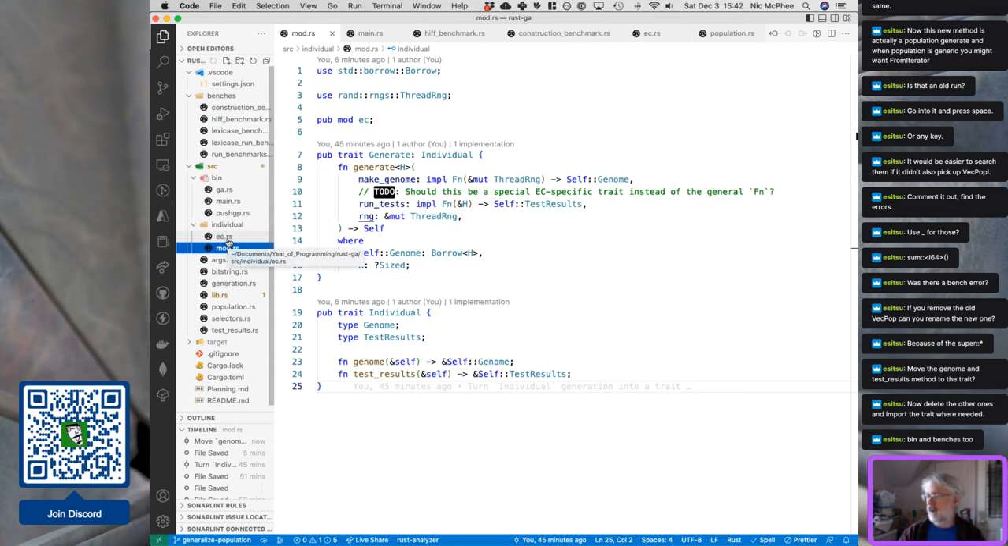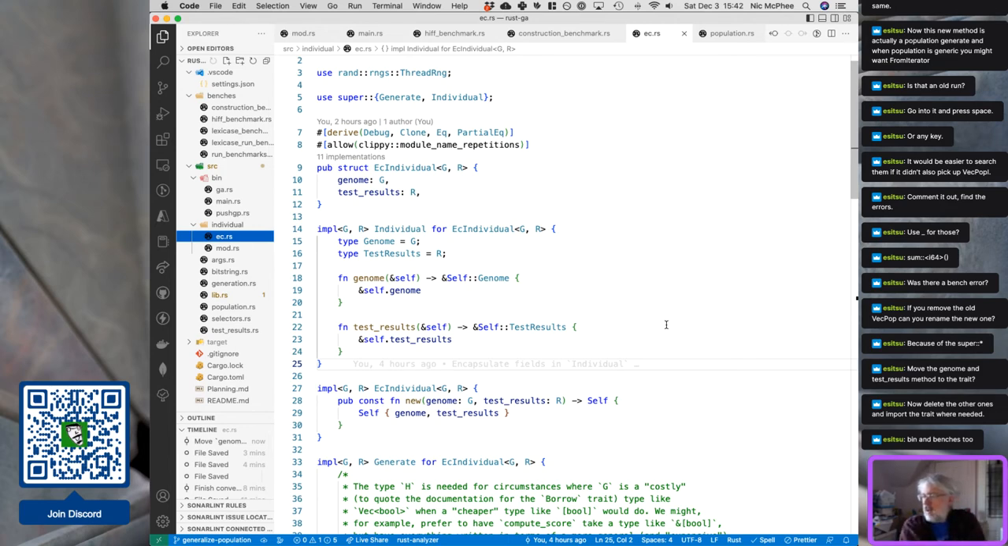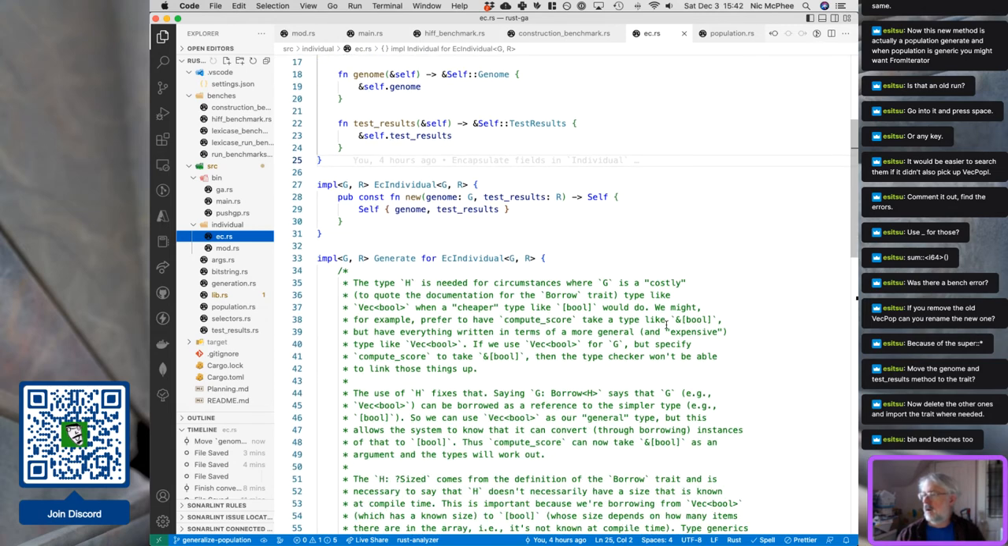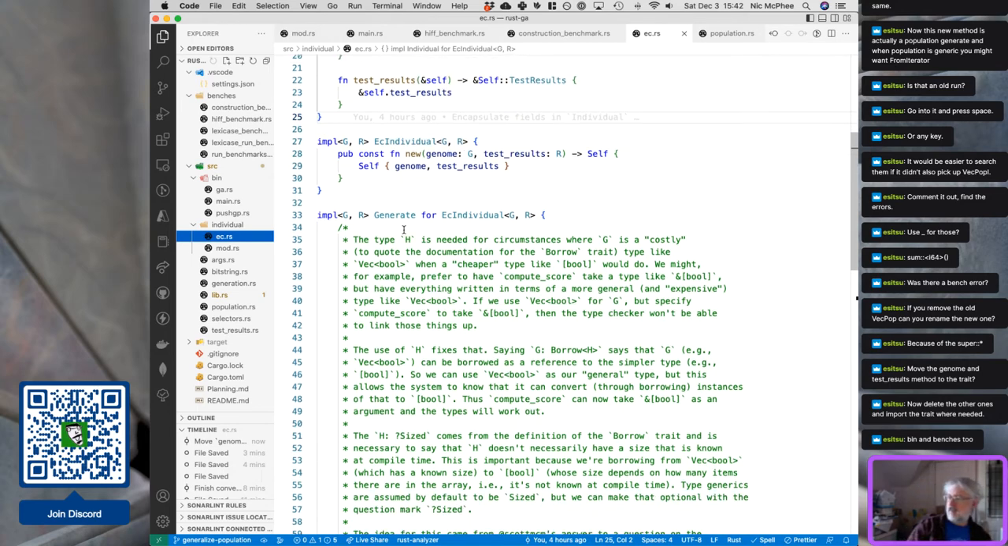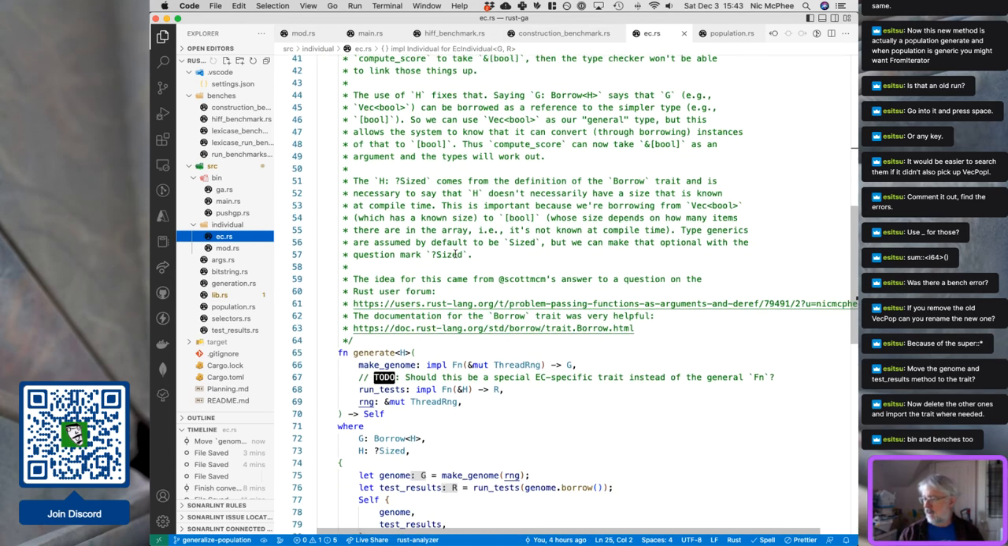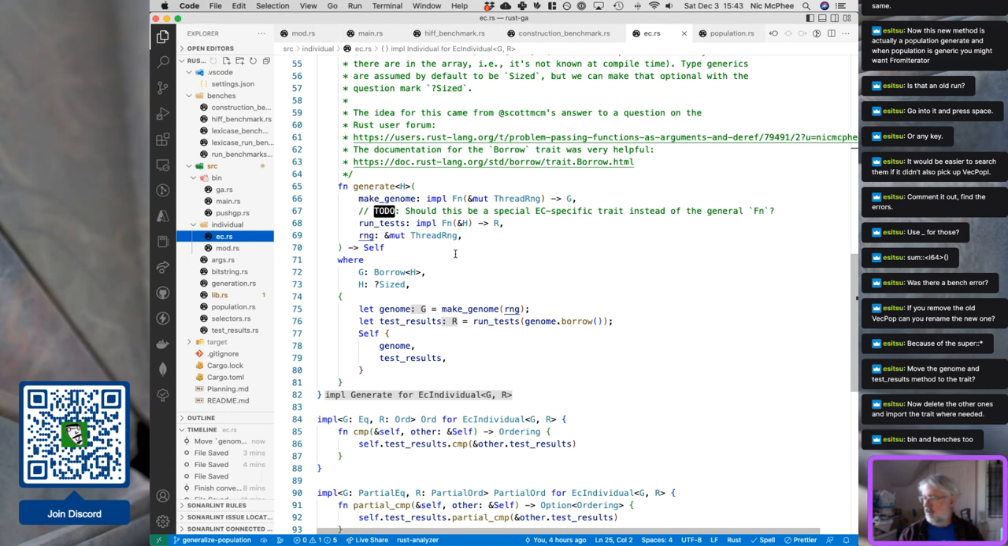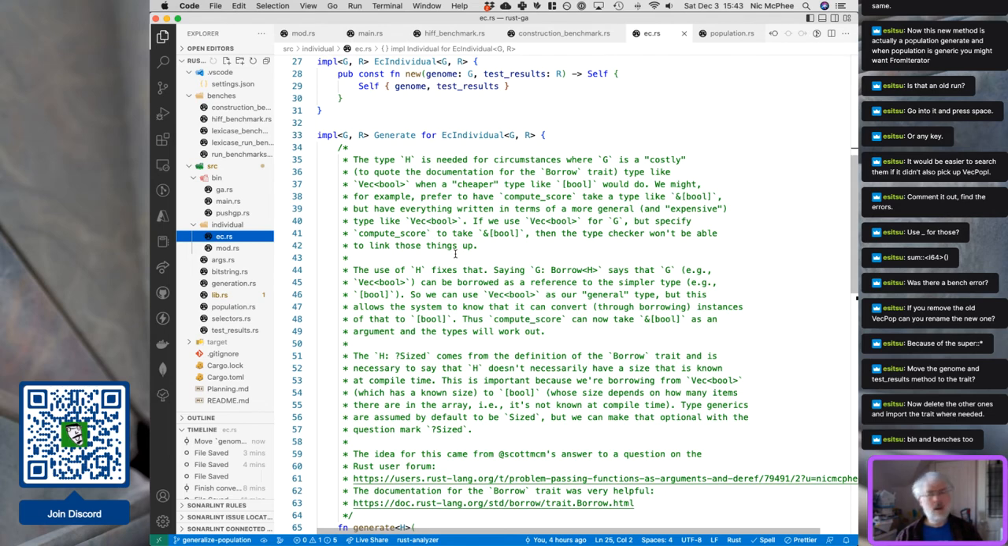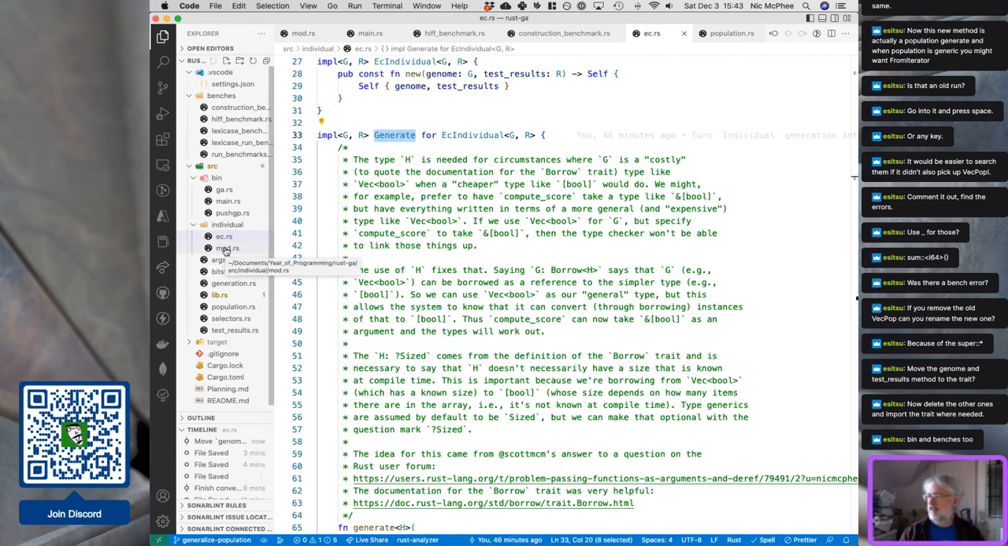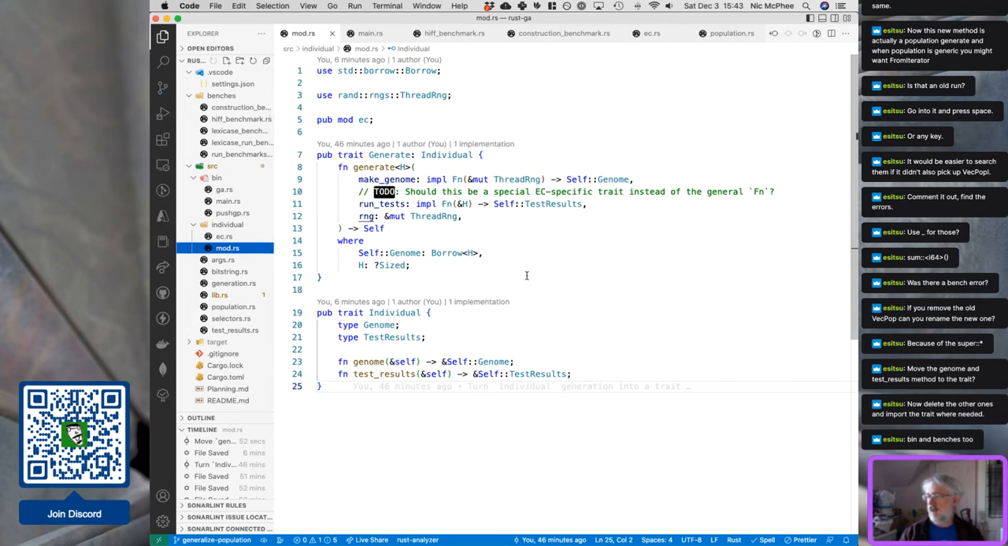So we know that an individual has to have those two things. So then the question is, what else does an individual have to have? We construct an EC individual. We've got generate for an EC individual. Now, we wouldn't, I don't think, but correct me if I'm wrong, we could, but I don't think we want to add generate as a, oh, actually we have. We said a generator has to be an individual, because we need that to be able to get at the genome and the test results. So those two things are connected.